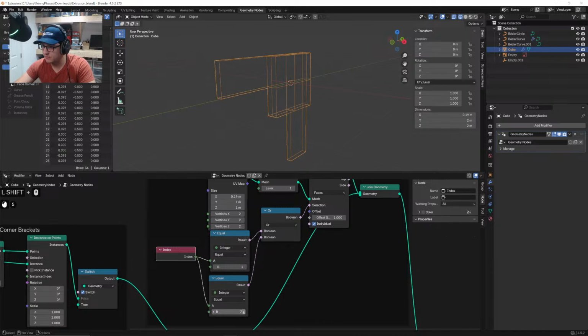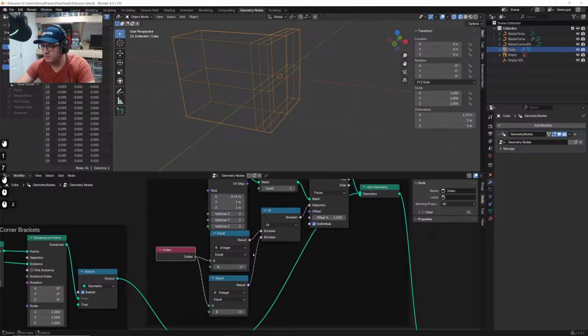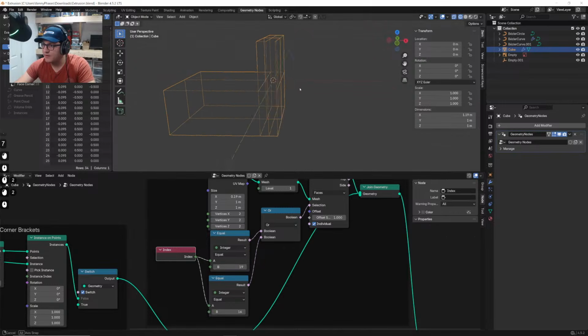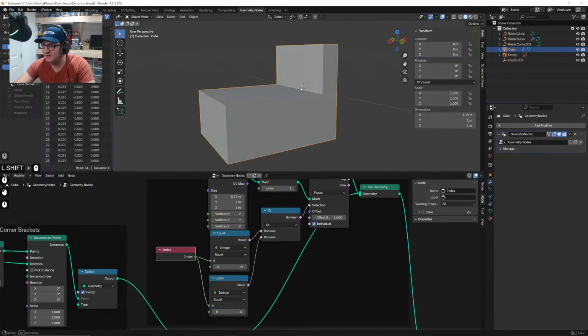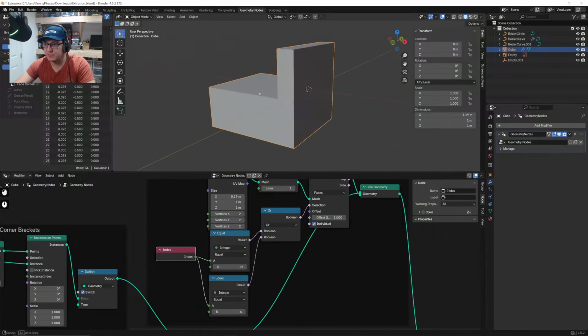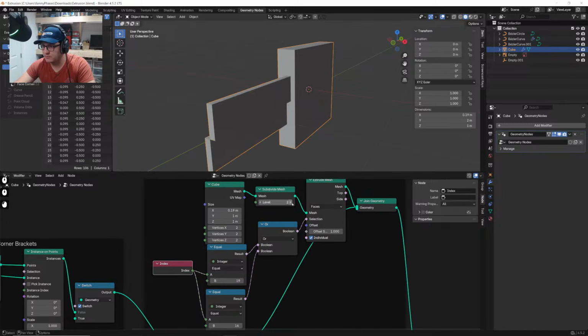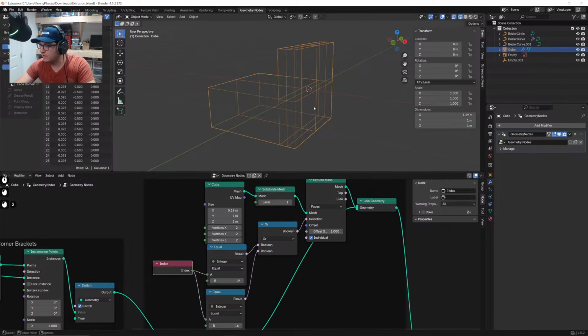No, no, no. Aha, that works. So that means this one must be 17. No, it must be. Now look at that. We just procedurally created an L shape. The only difference is we need to decide, let's give it one more subdivision. Hold on, we need to figure out how to make these kind of smaller. But how cool is that?